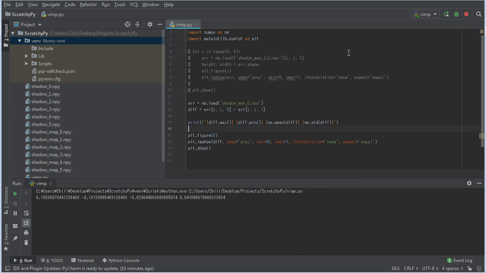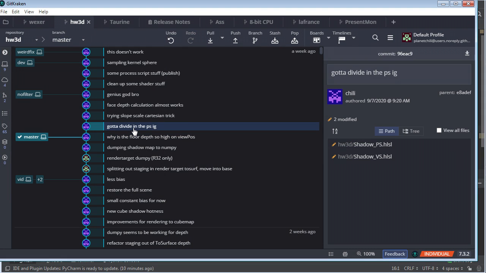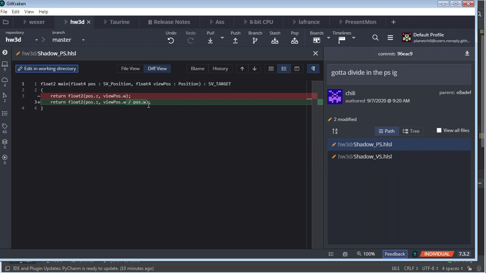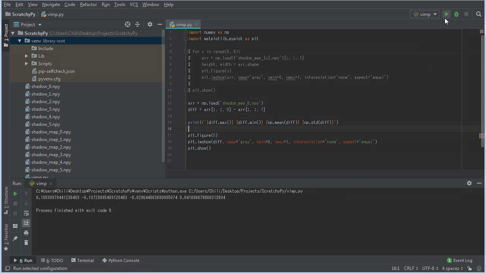Why is it no good? Well, to make a long story short, as much as I would like to, we cannot do the depth division in the vertex shader. We've got to do it per pixel. As far as my experimentation goes, we just have to put the straight Z into view position.w, and then for every pixel we divide by the depth, which is in the SV position, the W coordinate there. If we do this, then we should get much better results.